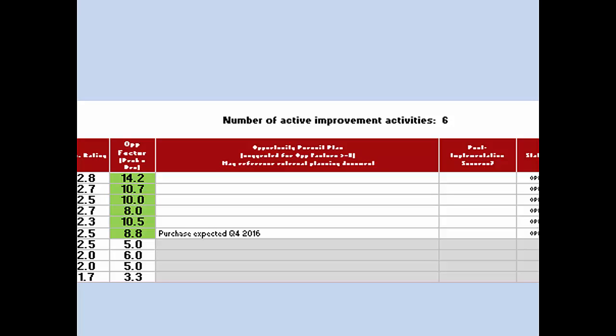And then again, you set ranges. An opportunity factor over a certain number would require you to come up with a pursuit plan. What are you going to do to pursue that opportunity? And then things that would be low are probably not worth pursuing, and you can make it optional. And in the COTO Excel sheet, you get to set those limits where you like.